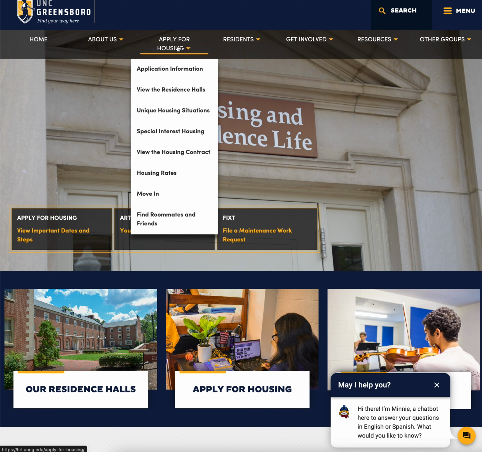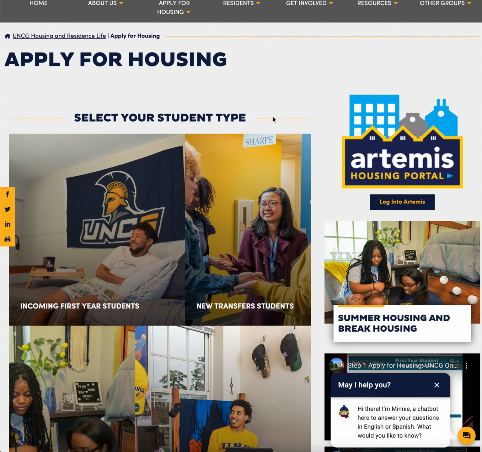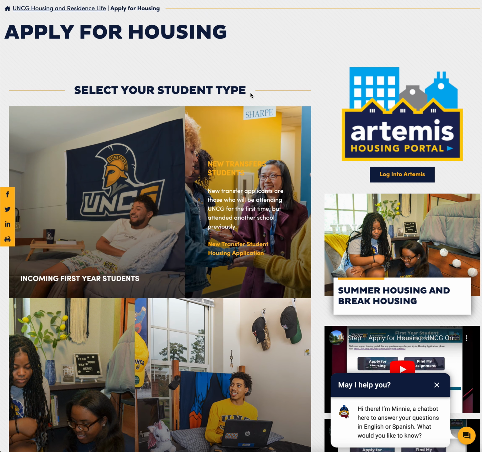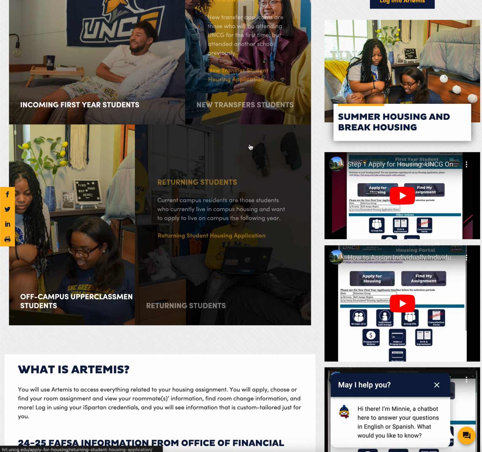You can view the residence halls, unique housing situations, special interest housing, the housing contract, which is where you can view our contract prior to entering the process, move-in information, and how to find roommates and friends. So we are going to go to the application information page. This is going to take us right here where you can select your student type, whether you're a new student, first time at the university, a transfer student, off campus, or returning student.